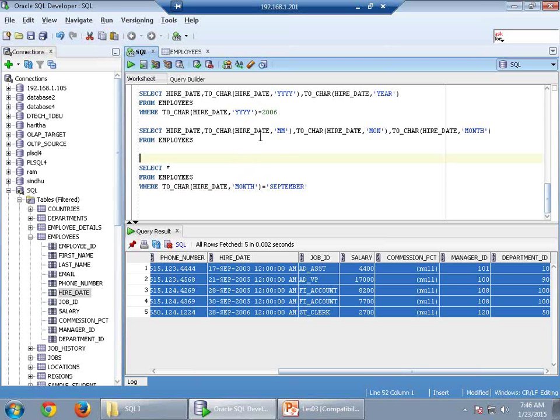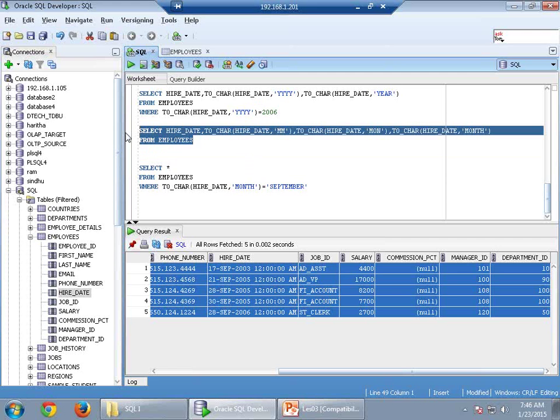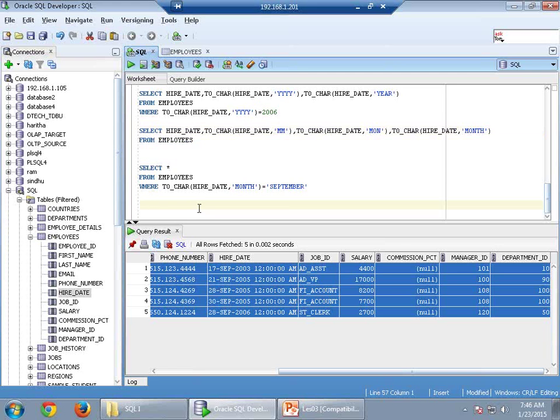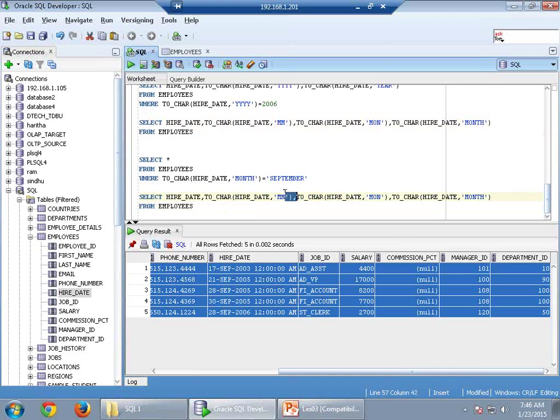So similarly, the way you have extracted the year and month, you can also use the column that is your days.